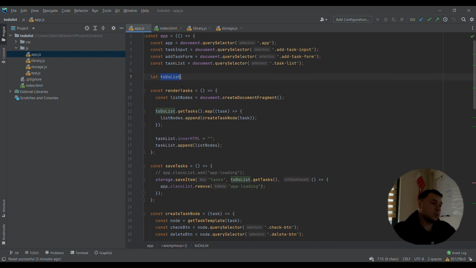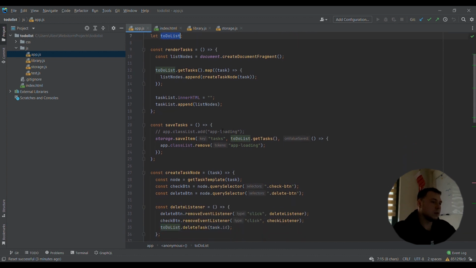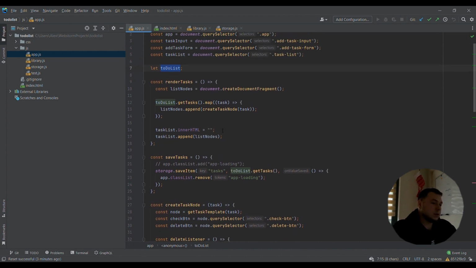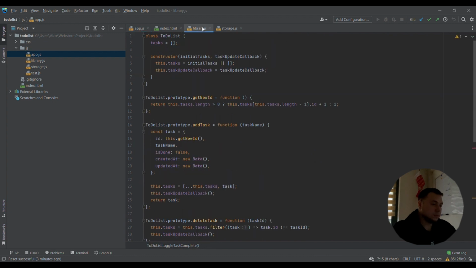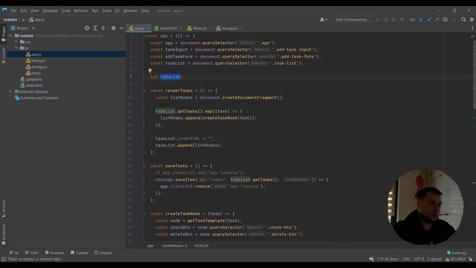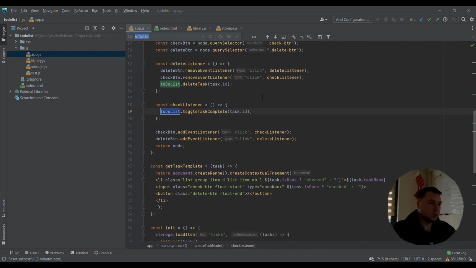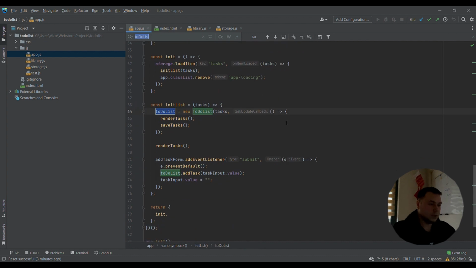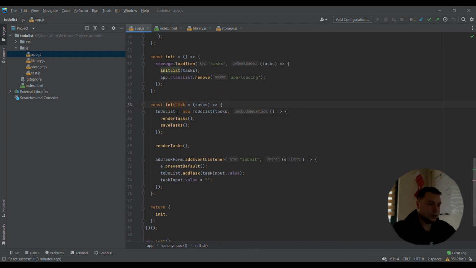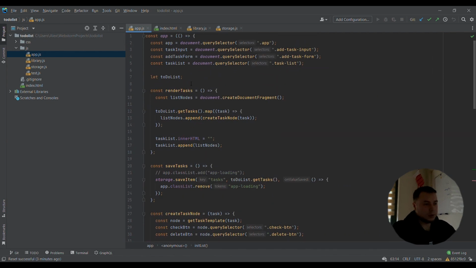Okay guys, what do we have inside? We have some basic selectors, we have our to-do list. What is the to-do list? Okay, we have the to-do list class, and inside our app we have to-do list as a variable. Let's try to find where our initialization is going. Here we have init list.